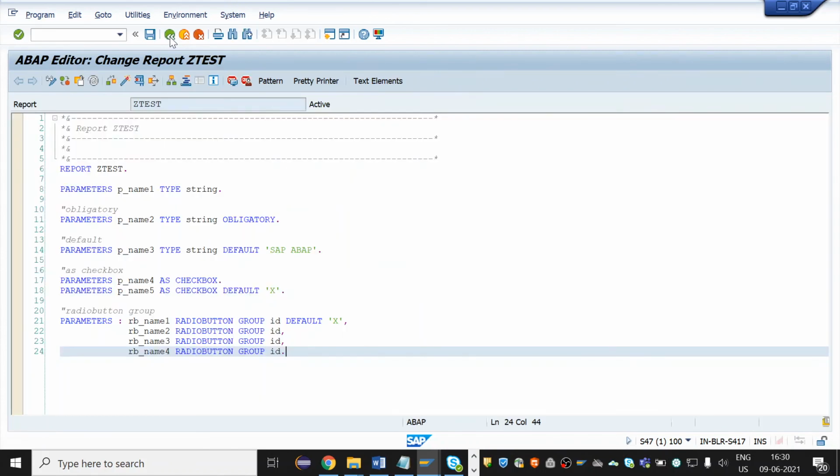We also have another option as list visible length, and this keyword is used to make the drop down for the parameter. We'll see how that works in the next video.